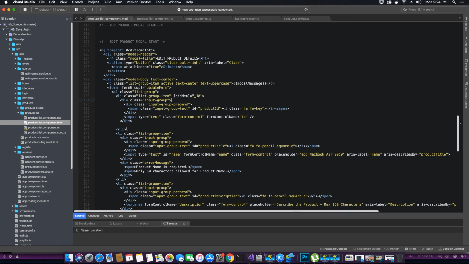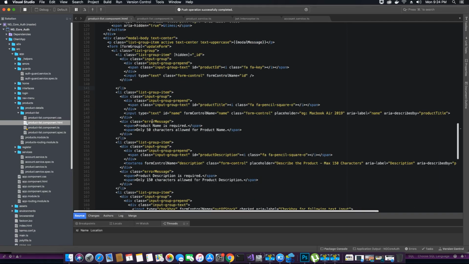So now the next thing in the second li tag, what we want to do is fix the product title. If the user wants to change the product title, we need to check if they are adding a valid product title, because there should be a product title and they should only be allowed 50 characters. So we need to add some validation over here.